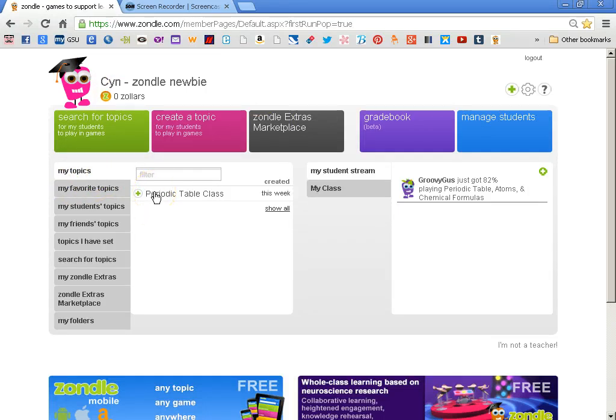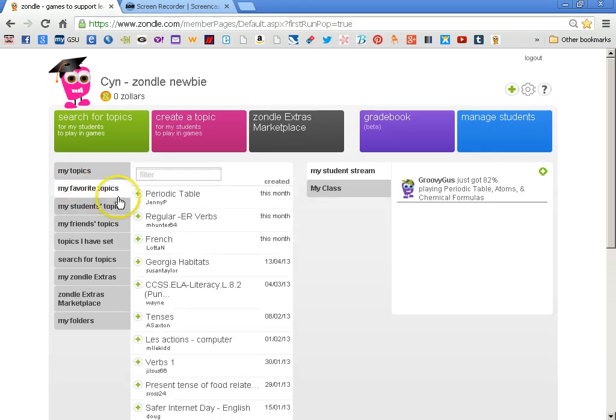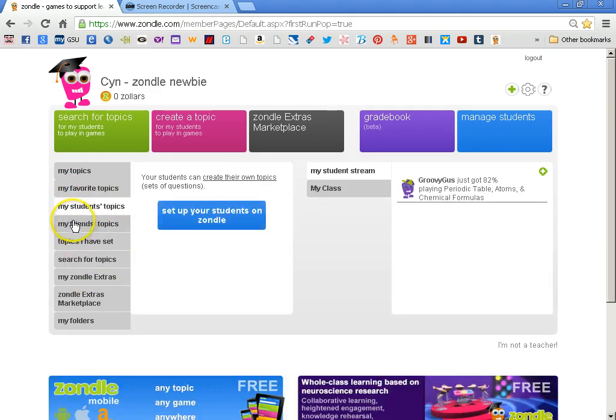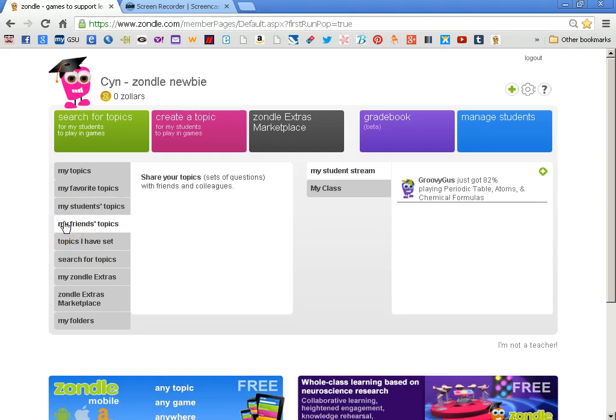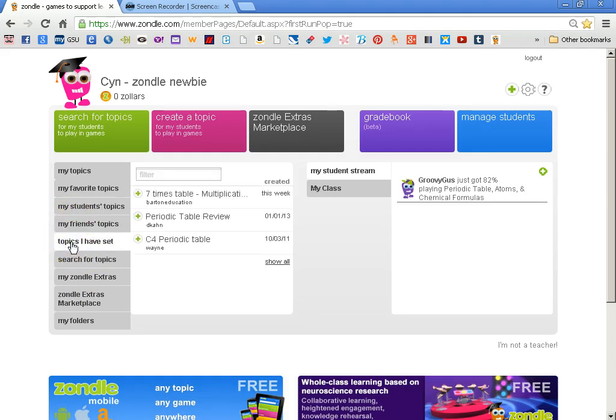Very quickly going through some of the things on this page, my topics are topics that I have created myself or I have copied or edited, and topics is what Zondle calls the quizzes. My favorite topics are ones that I have favorited from searches I have done. Students have that same option to favorite topics. My friends' topics are ones that my friends have shared with me. Topics I have set are topics that I have assigned to students. Groovy Gus has been assigned these three, and he did the periodic table one.